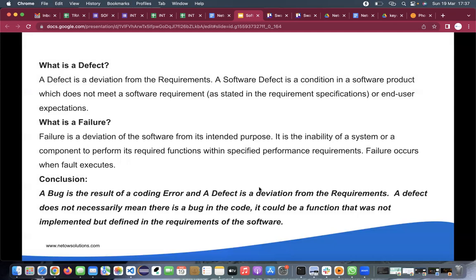Next, we have defects. What is a defect? A defect is a deviation from the requirement. A software defect is a condition in the software product which does not meet the software requirements. Now, there are requirements that need to be met when working with an application. If the developer deviates from that particular feature, it is a defect. The end goal does not align, and it is something that needs to be fixed.